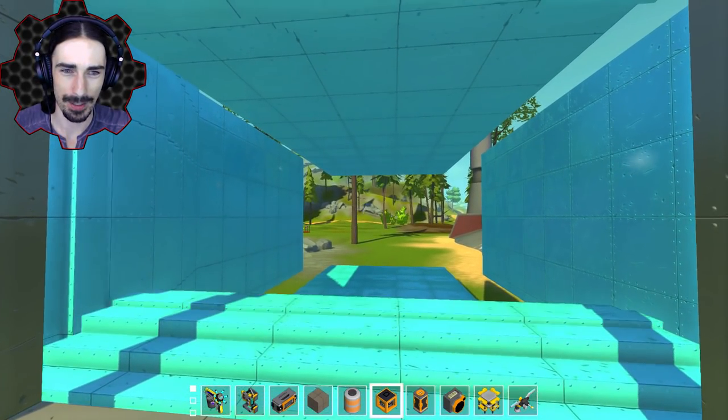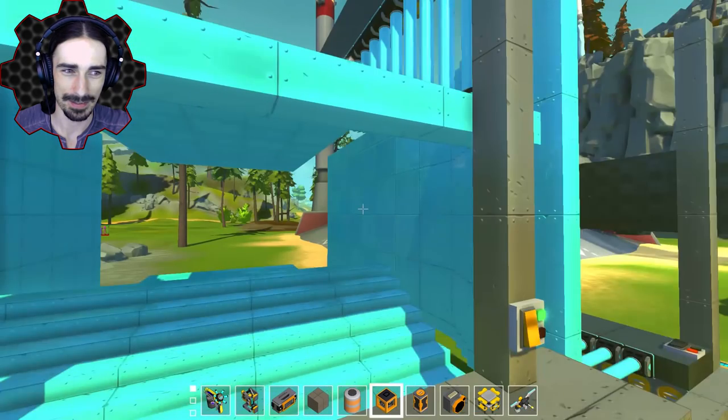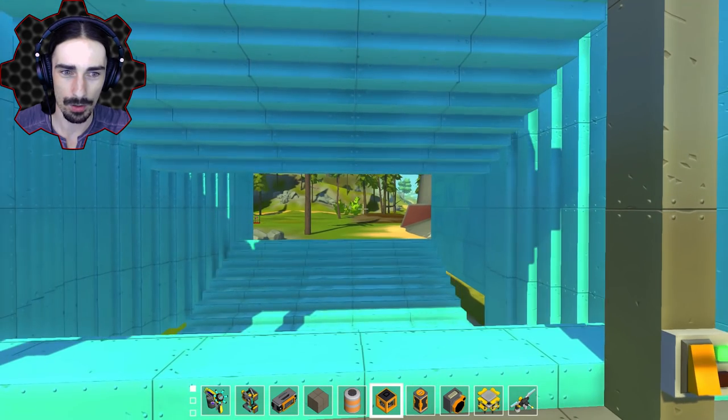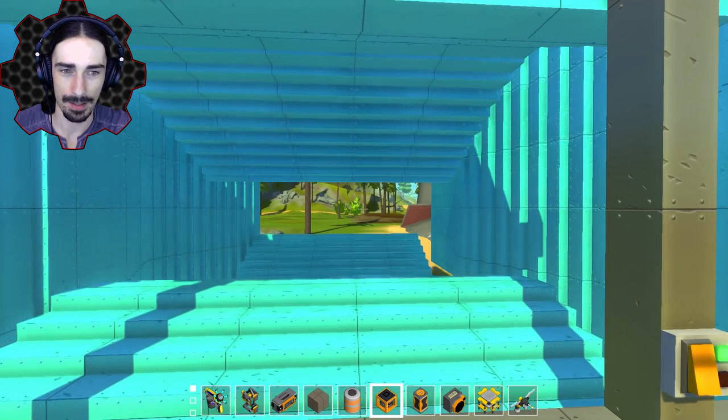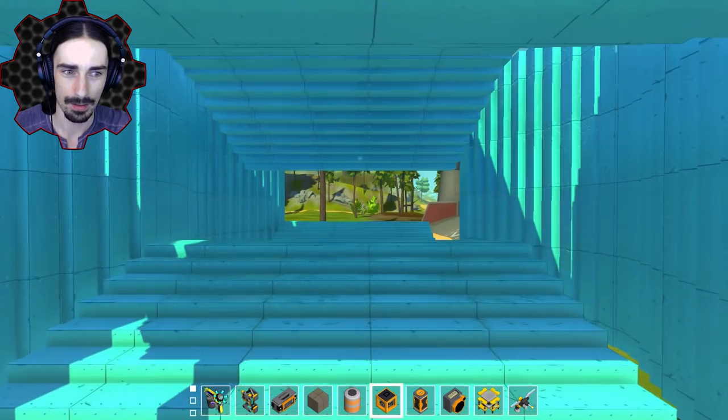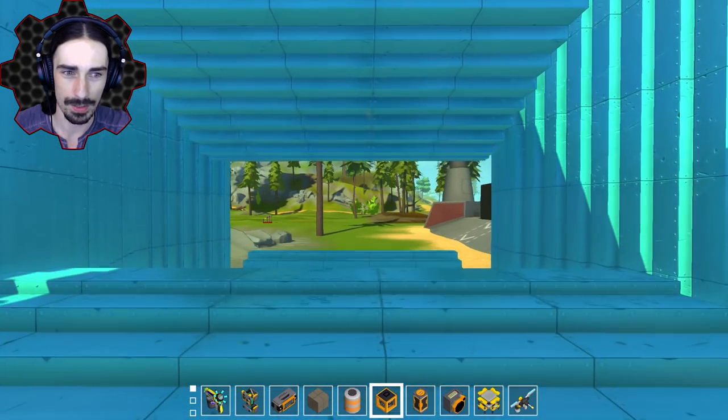Oh, there goes our frames. There goes the other. Hey, actually, the two walls isn't actually nearly as bad as I thought it was gonna be compared to the one wall. Let's go in and see what we see.